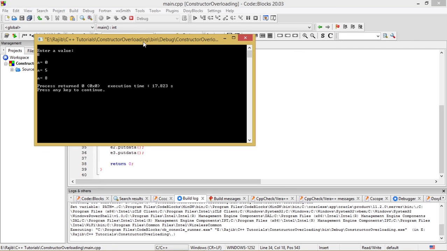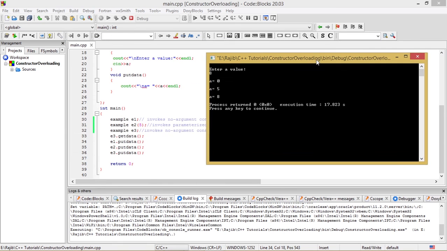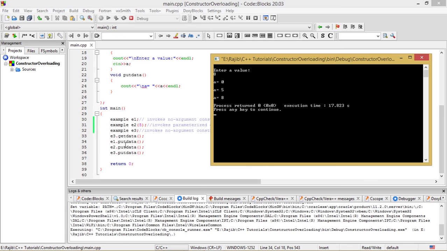Press enter, and what we see, A is equal to 0. That is coming from this line, E1.putData, that should have printed A is equal to 0, so we get the desired output. E2.putData should have printed A is equal to 5, so we get A is equal to 5 as well. E3.putData should have displayed the value entered by the user, that is in this case it should output 8 from this third function call of putData. So let's see, A is equal to 8.